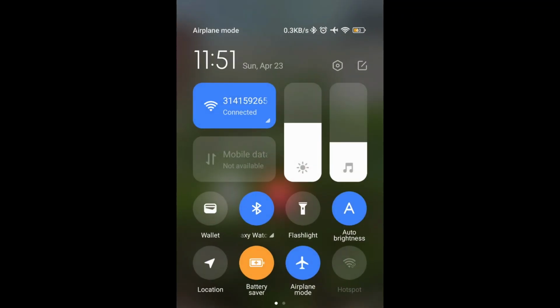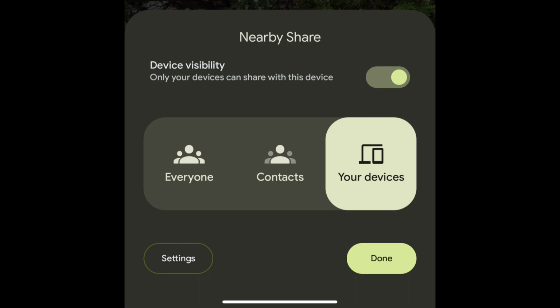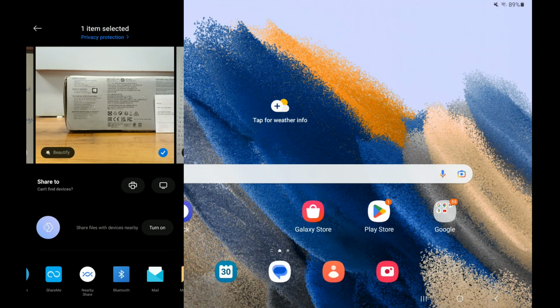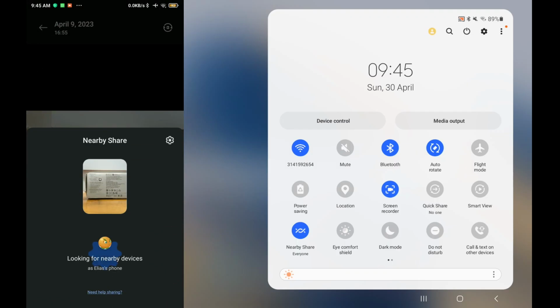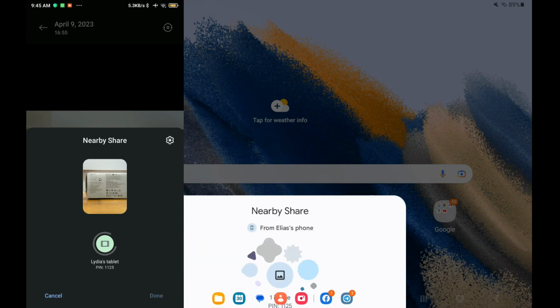I've been waiting for this feature and it's finally here. If you have an Android phone, you will have realized that there is this Nearby Share feature by Google. However, it was only available to be used with other Android phones, Android tablets and Chromebooks, but it's now available for Windows.